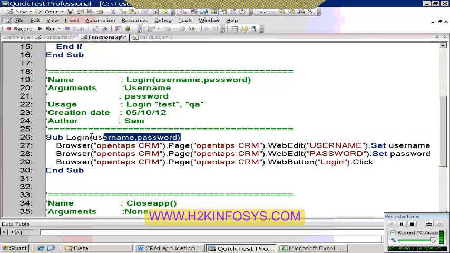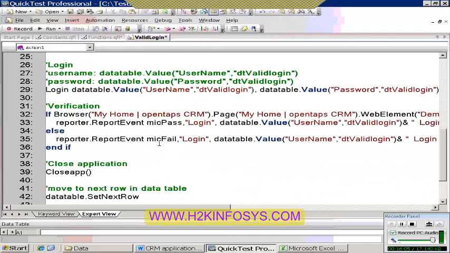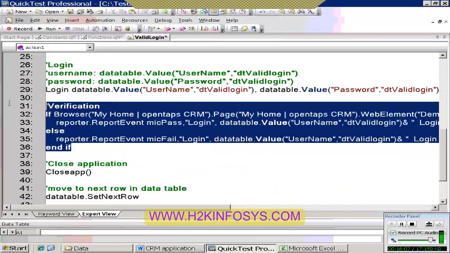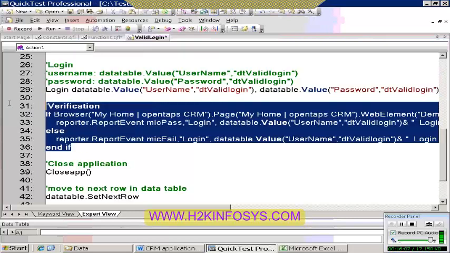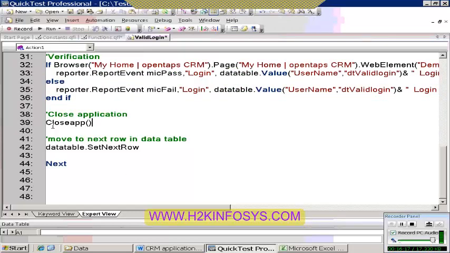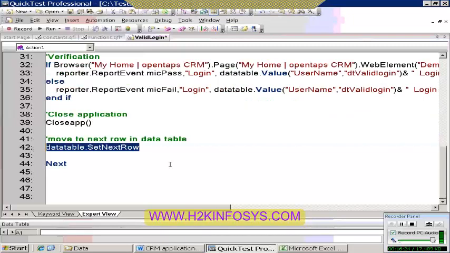And then you're going to pass, because there are 2 arguments, usernames and passwords. And then this is the verification part. So you're going to do it dynamically, like what are that usernames and passwords, and then whether the login is successful. And then you're going to close the application, and this is an important thing, because you have to move to the next row in the data table.